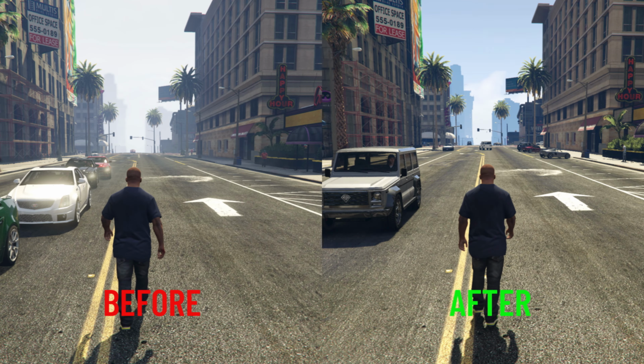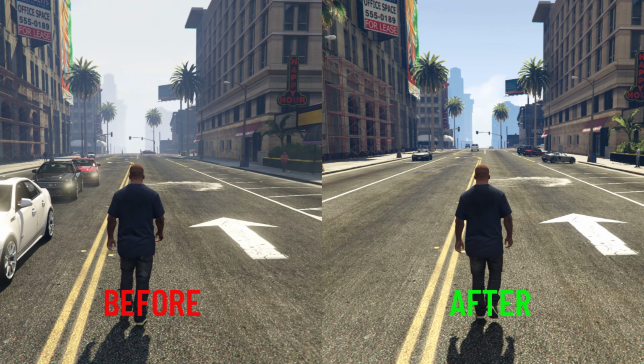I'll show you guys a before and after graphics comparison. You can easily compare this graphics mod.